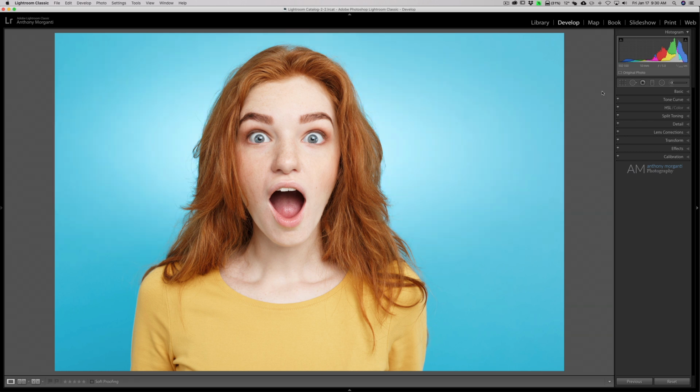Did you ever wonder if you could add a spotlight behind your model using Lightroom? Well, yes you can. And in this video, I'm going to show you how to do it.